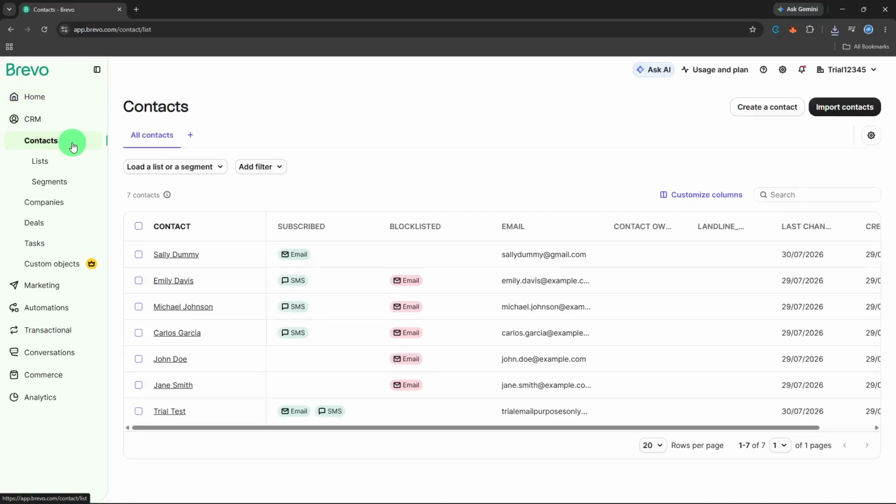The page loads as a table with columns for email, name, list membership, and last activity. If you have thousands of contacts, the list paginates. You won't see everyone at once. Use the search bar right at the top to jump straight to the person you need. You can search by email, name, or even a custom attribute if you've set those up. I usually just start typing an email because it's unique and gets me to the contact instantly.